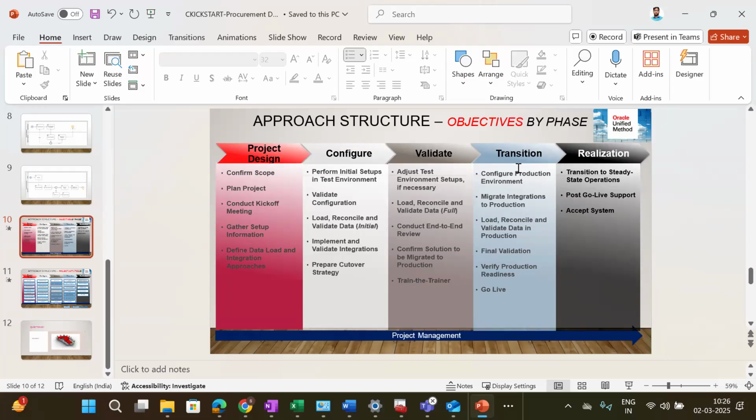Transition means it will be moved into the production instance, which we call the prod instance. Once this prod instance is configured, then we go live. Go live is when we release this Oracle Fusion to the business so they can use this ERP as a tool, as part of their business process. After go live, any project will have a hypercare for 1 month. Whatever support is required for the go live, we would be giving it for 1 month.